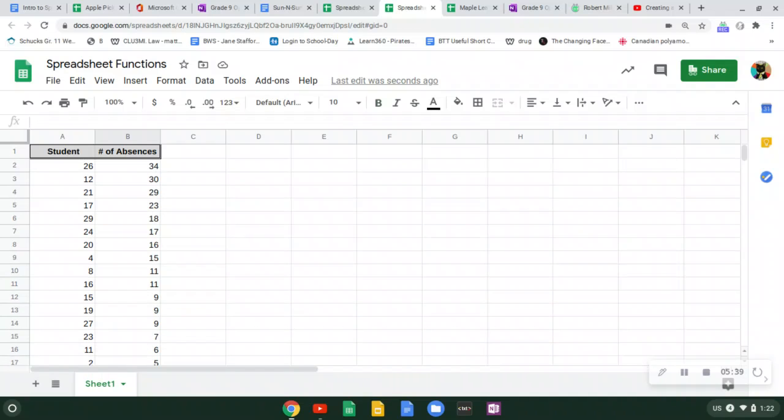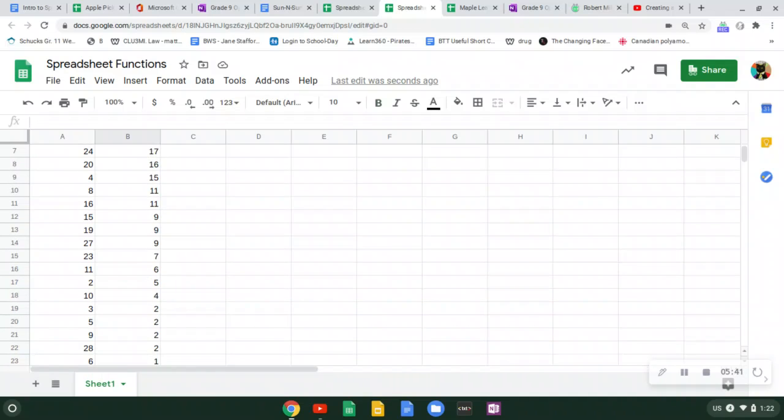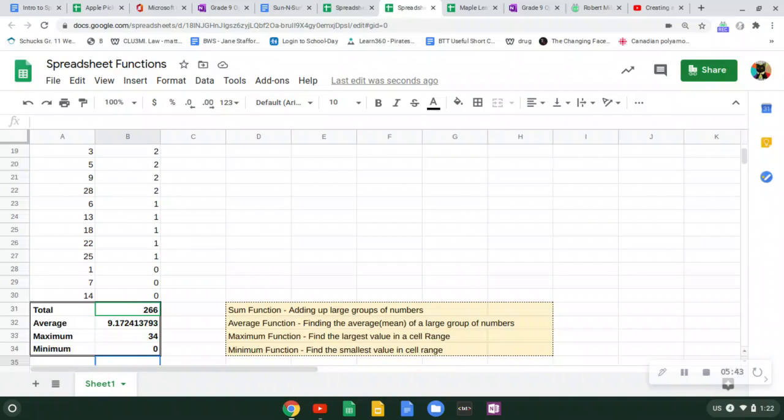Even with this slightly larger grouping of numbers, you may have been able to quickly pick out the biggest number and the smallest number. But when people are doing scientific experiments or analyzing a lot of data, the information doesn't always jump out at you that quickly. That's why we use the maximum function and the minimum function.